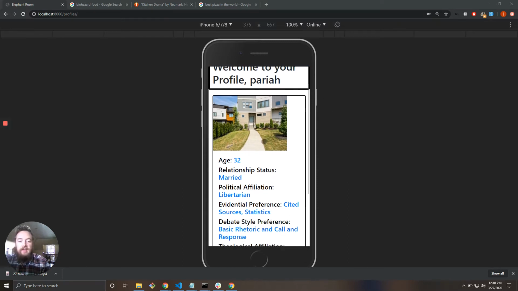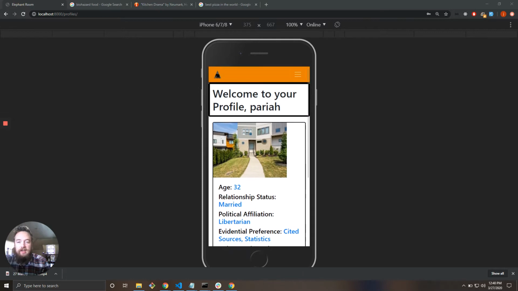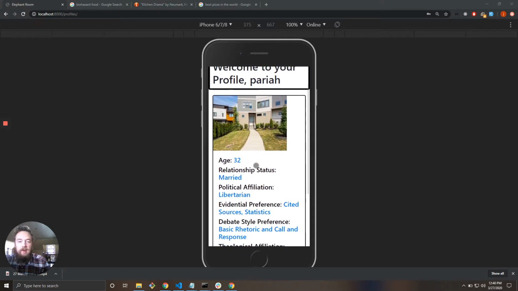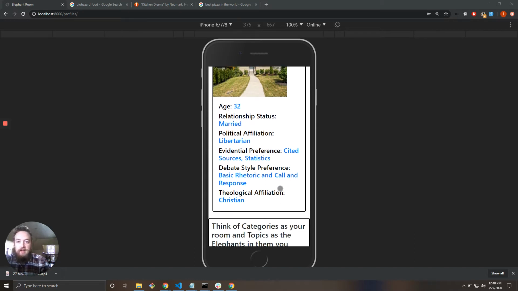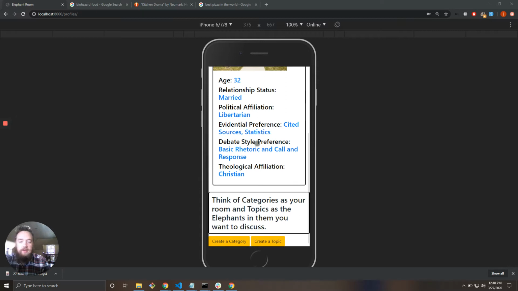So what you're looking at right here is the splash page, and this is basically where you're routed to if you log in or are registered as a new user. It shows you a little image link URL that you pull from the internet, and it shows you some metrics about yourself. These are all just drop downs that are shown when you create a new user. And it kind of leads you down here to where a statement is given to you, which is think of categories as your room and topics as the elephants in them you want to discuss.